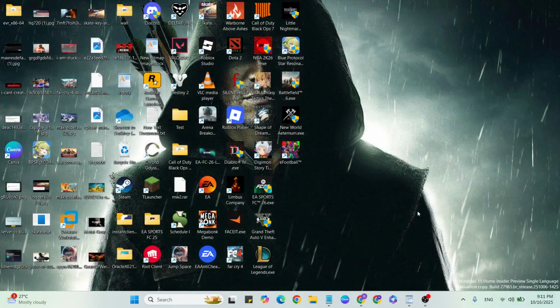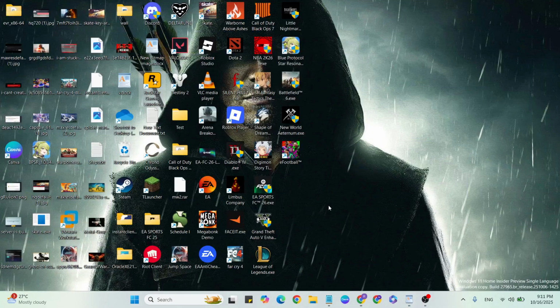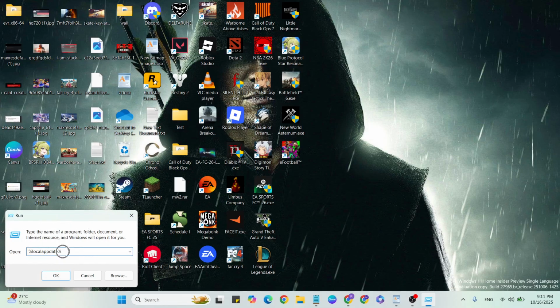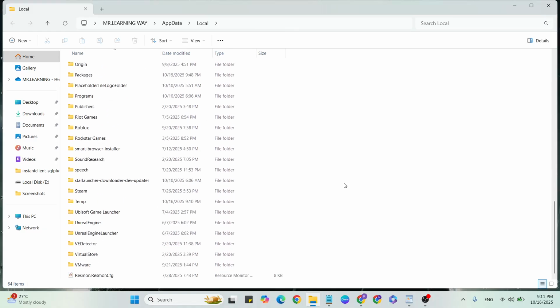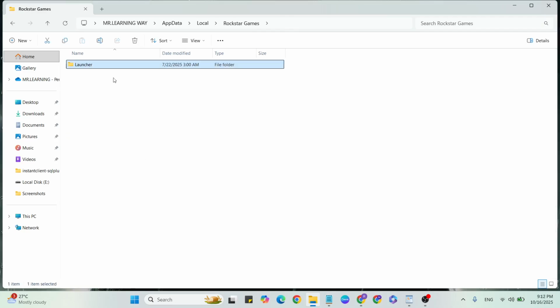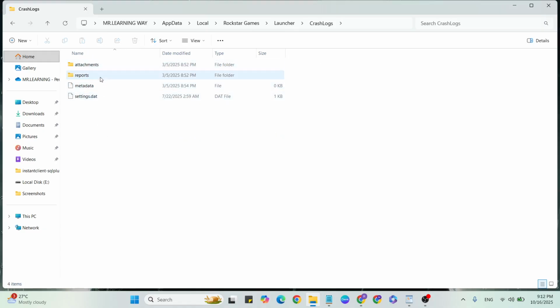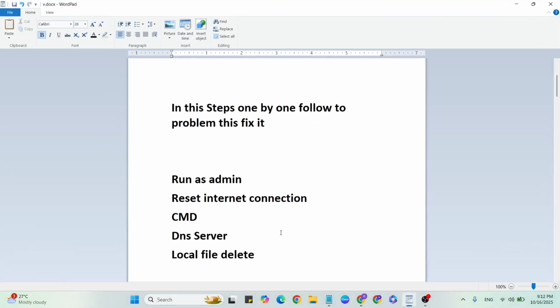Then come back, and go to the next step, delete the local files of Rockstar Games. Press the Windows button plus X, click on Run, and in the Run box type %localappdata%, then hit OK. Then go to the local folder and find Rockstar Games. Click on Launcher, then select the logs and settings metadata files and delete the two files. After that come back, restart your system, then check it, and your problem should be fixed.